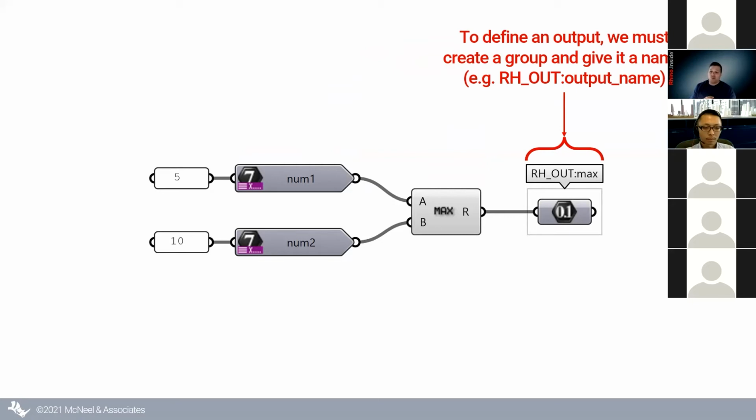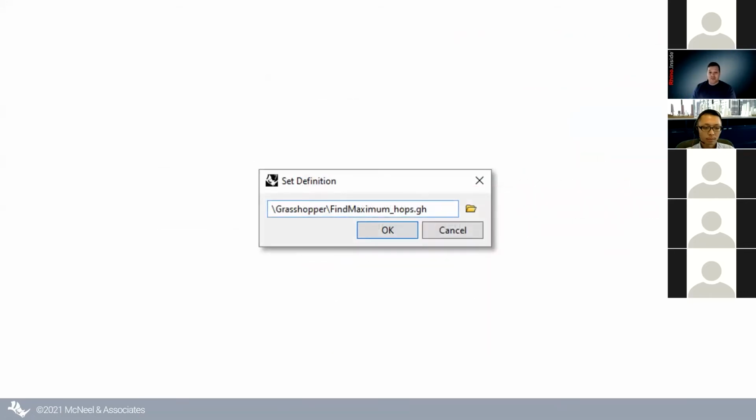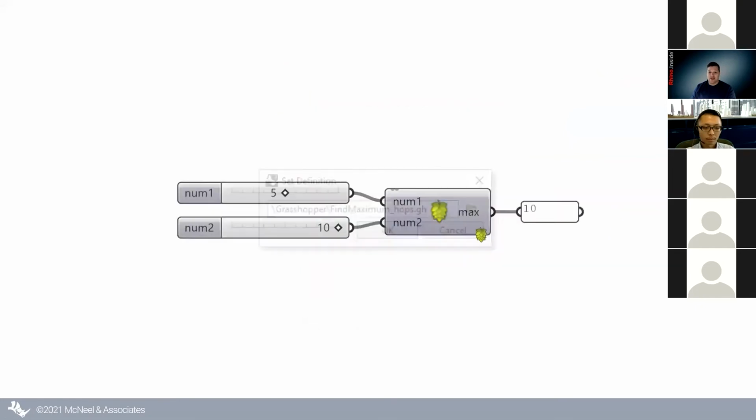We have to give it a way. We haven't really figured out a great way to tell hops to say we want this parameter to be our output value of the hops component. And so the way we so far decided to do it was to create a group object where you give it a specific name, which is RH_out, and then whatever name you want to give your output. So it could be max, it could be my number value, or whatever you want. But when you do that, so here we specify our path, and that's what it shows us, our maximum.